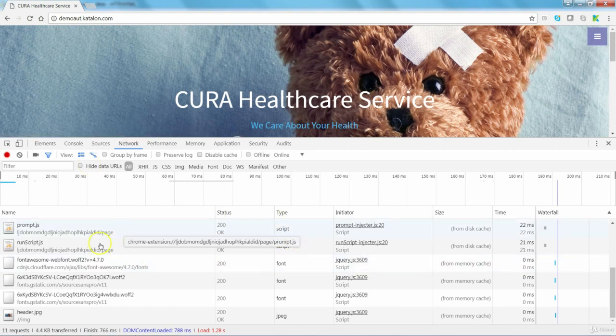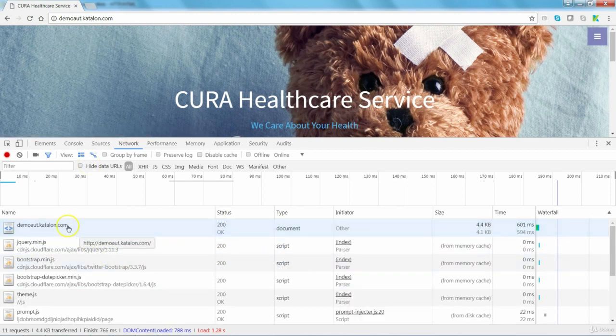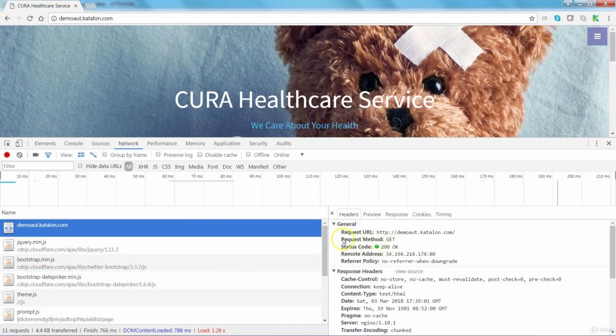Let me open up the first URL. If you look here, it is showing the request method as GET. It is requesting some information from the server, nothing but this page that we are requesting. Okay, this is an example for GET.